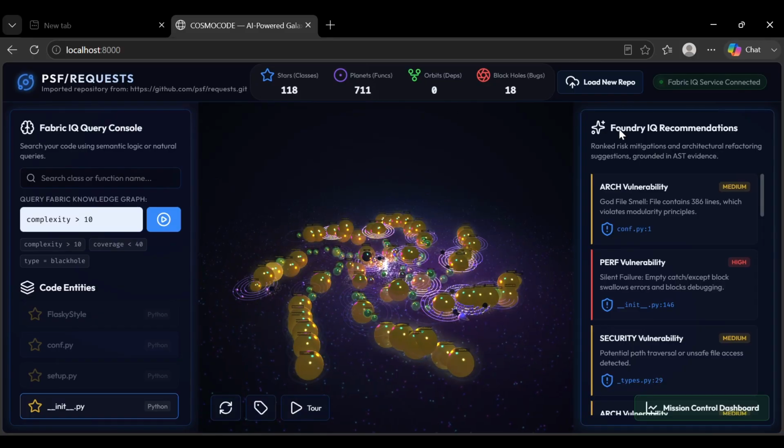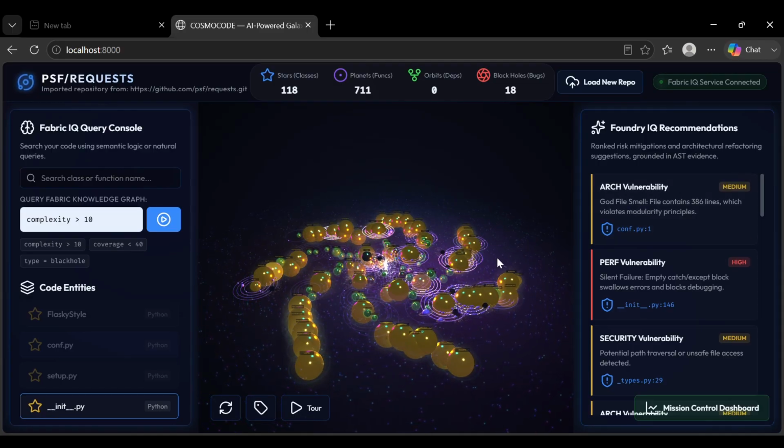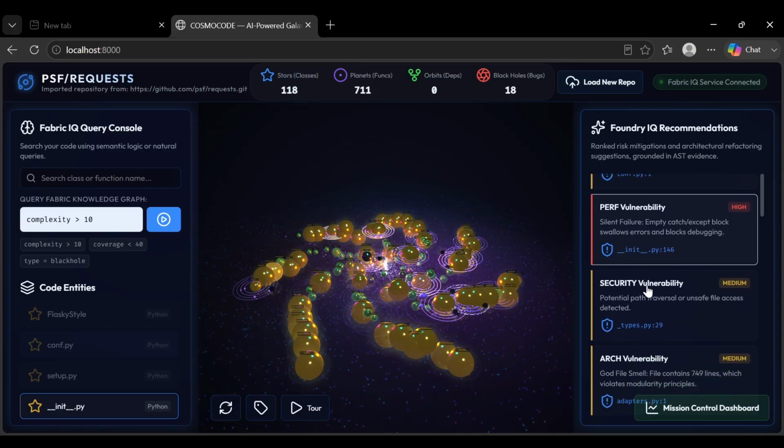On the very right side, we have the Foundry IQ recommendation. It covers risk mitigations and architectural refactoring, grounded in AST evidence. For an example, architecture vulnerability shows medium for this project. It is a file that contains 386 lines, which violates modularity principles. After that, we have performance vulnerability, which is high.